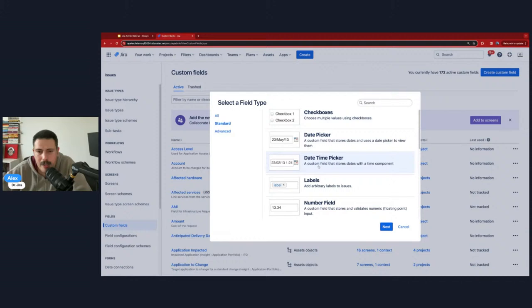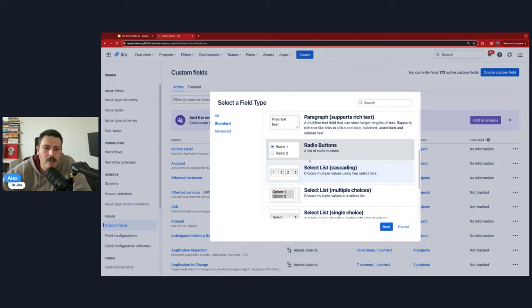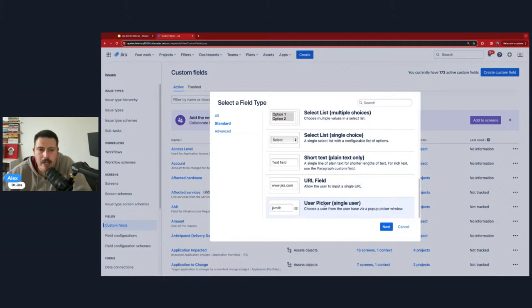Okay. We have labels, number fields, paragraphs, radio buttons, cascading, which can only be two levels, multiple choice, single choice, short text box, URL, user picker. And if you click on advanced, you get other ones over here. So obviously, in a beginner's course, we're going to stay away from advanced.